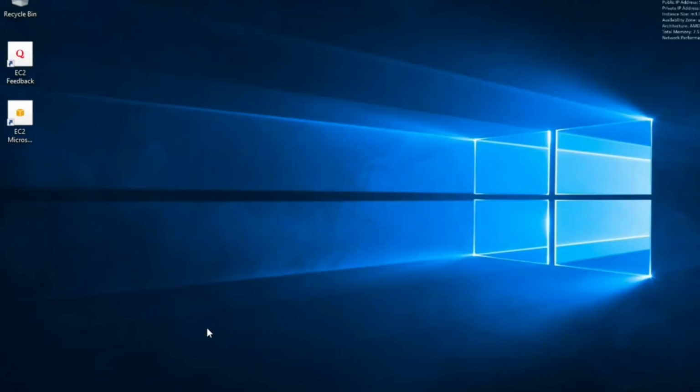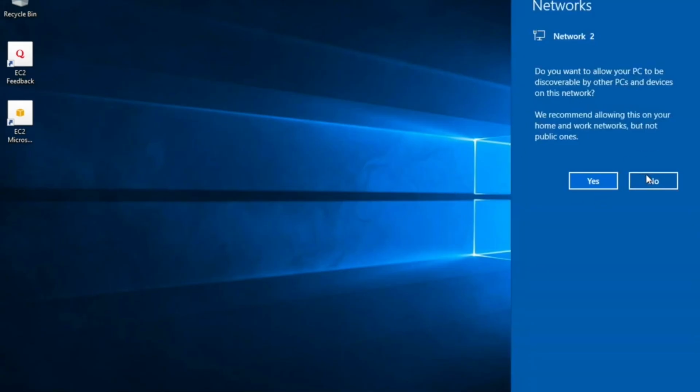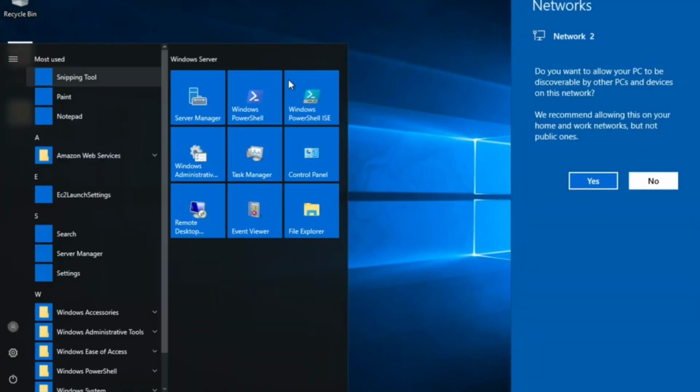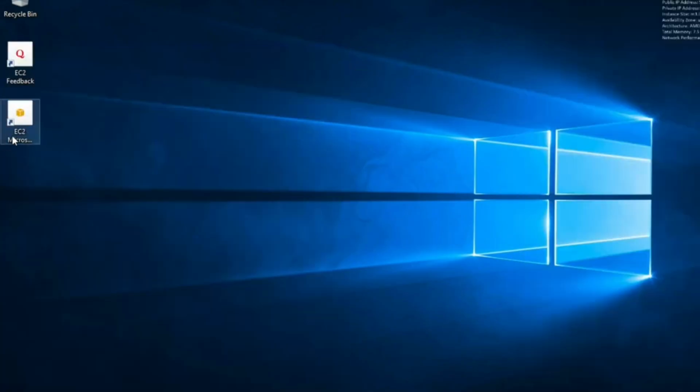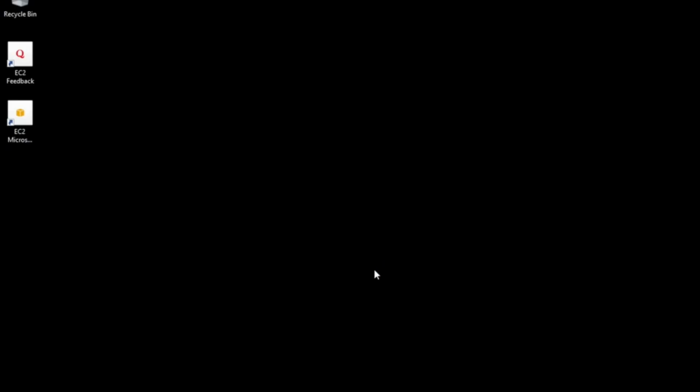And there is my Windows machine ready to use. This is my EC2 instance. And you can see there's some EC2 specific files, like the guide and feedback, and you can play around with this. But this is the end of our lab number 2, where we just launched a Windows EC2 instance. Thank you for watching. I'll see you in the next lab.